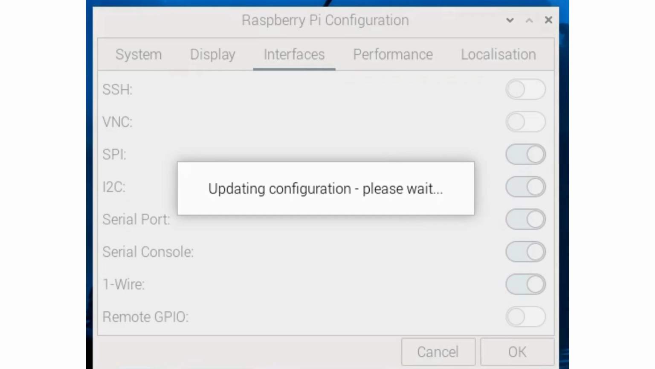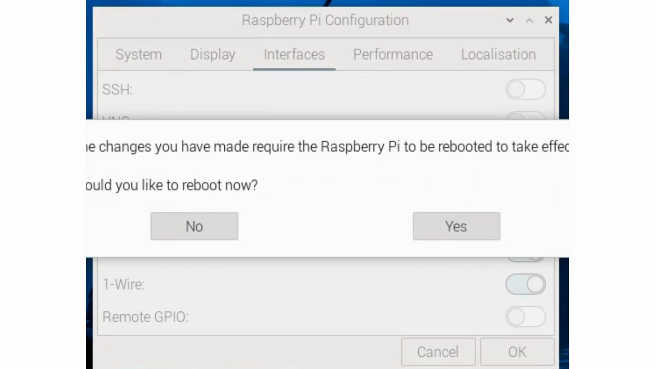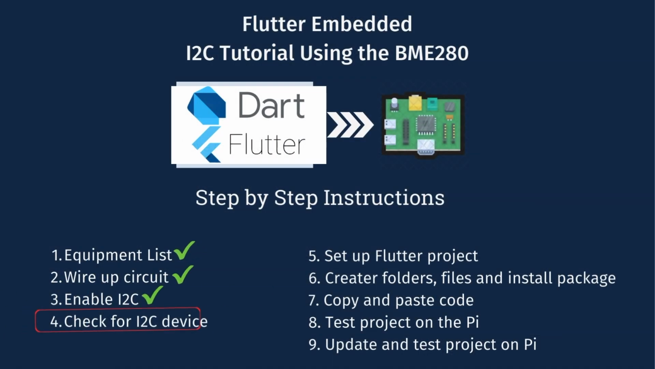After you do all this, it's going to update, and then it's going to ask you to reboot. It's going to add all this into your config.txt. I'm recording, so I'm not going to reboot right now.